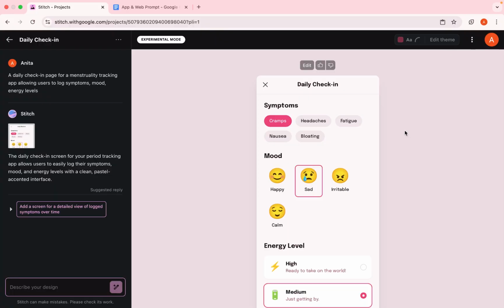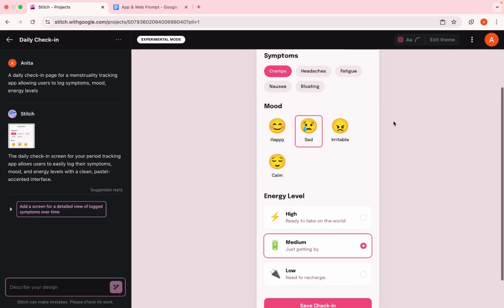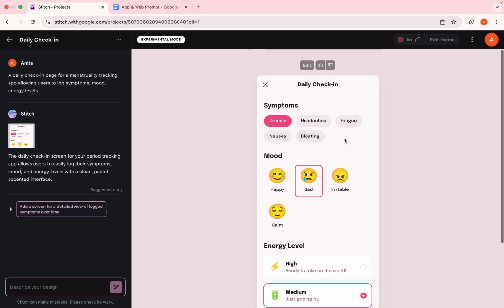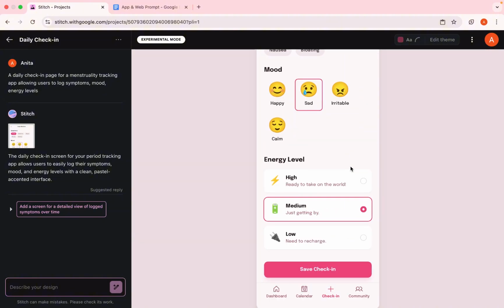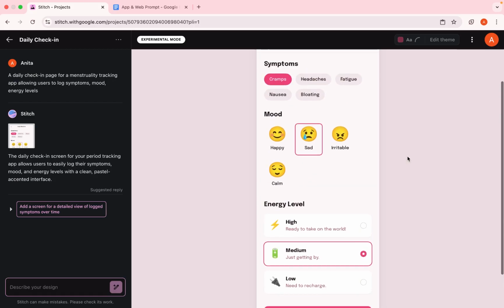That's why I think the standard mode is much better. But I think the experimental mode generates better UI than the standard mode. So just make your pick, whatever works for you is fine.